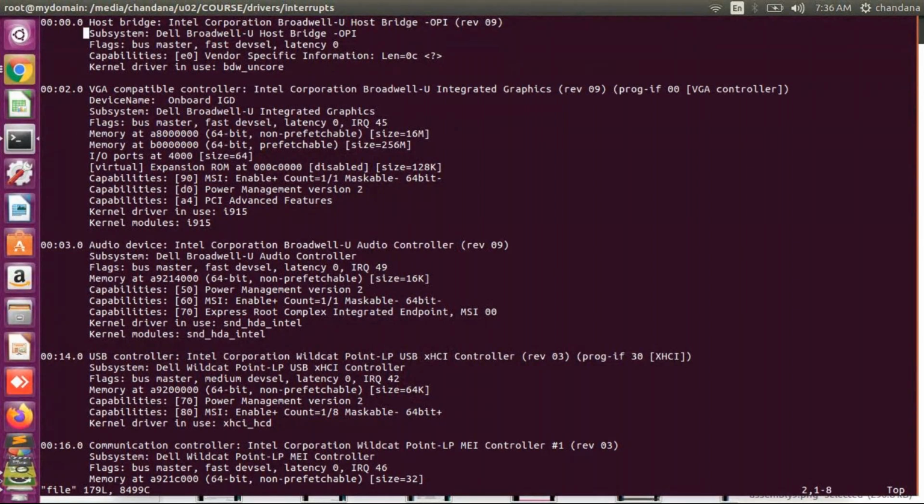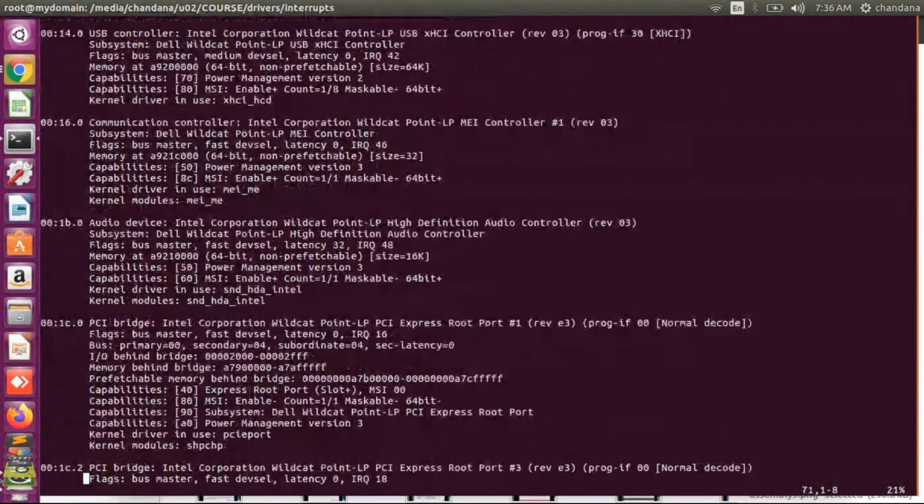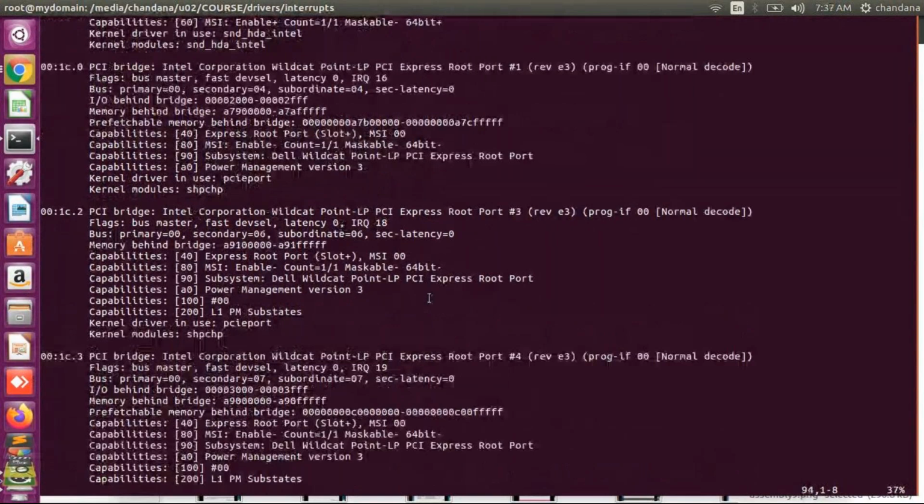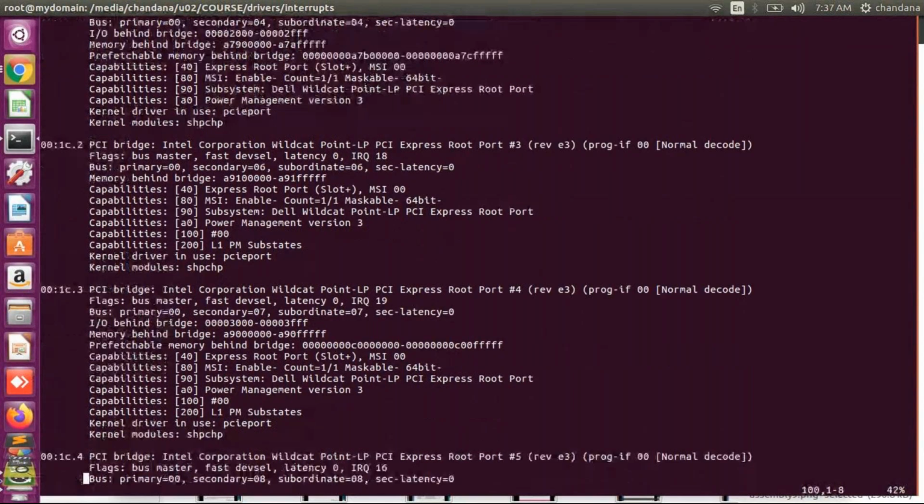lspci is a command that will show you all the PCI devices connected to your system. PCI means it is a kind of bus. So the controller and the hardware are communicating with the help of a bus. We have different kinds of buses: I2C, SPI and PCI. So lspci will list whatever buses are connected as PCI, as an interface between the controller and the hardware. That will list all this information about the devices.